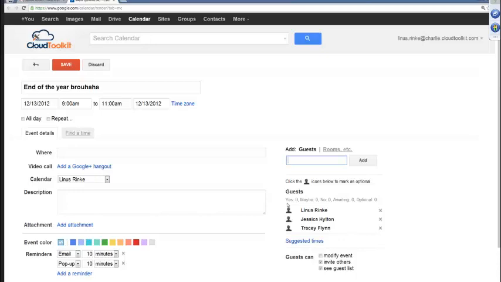A dark silhouette indicates that they are a mandatory attendee, whereas a clear silhouette indicates that they're an optional attendee. And of course, to make a silhouette clear, what I would do is simply click on it. Clicking on her silhouette again will turn it dark, and she is now once again a mandatory attendee.